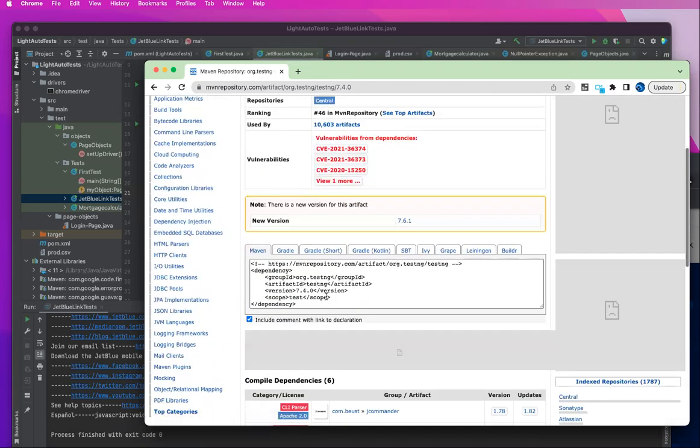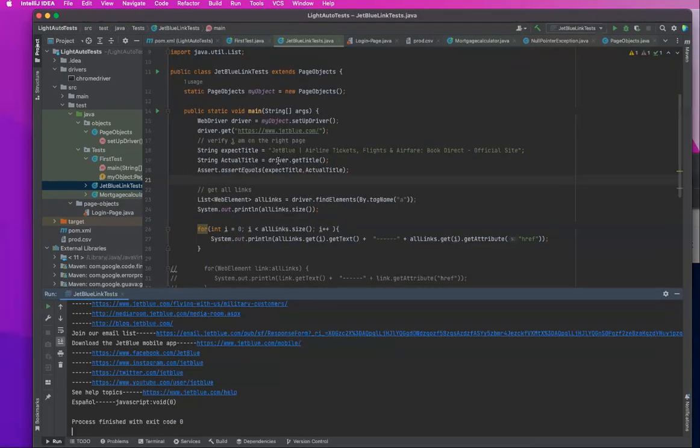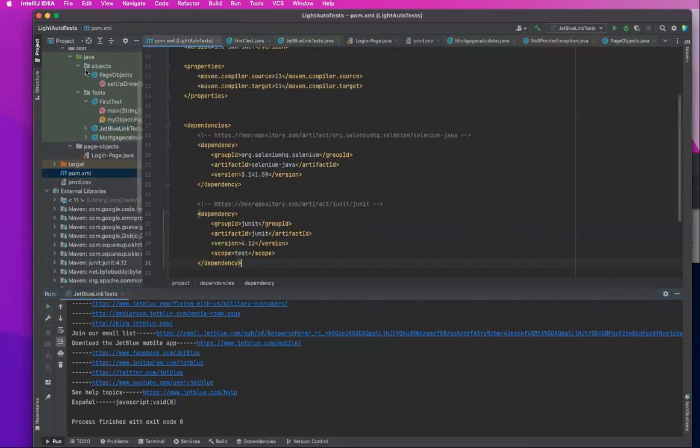I'll click on it. And at this point you have Maven right there. You don't want to choose Gradle. You don't want to choose another build management tool. You want to choose Maven as your build management tool. As soon as you click on it, it's auto copied, because they're just trying to make your life a little bit easier. So then you go to pom.xml.